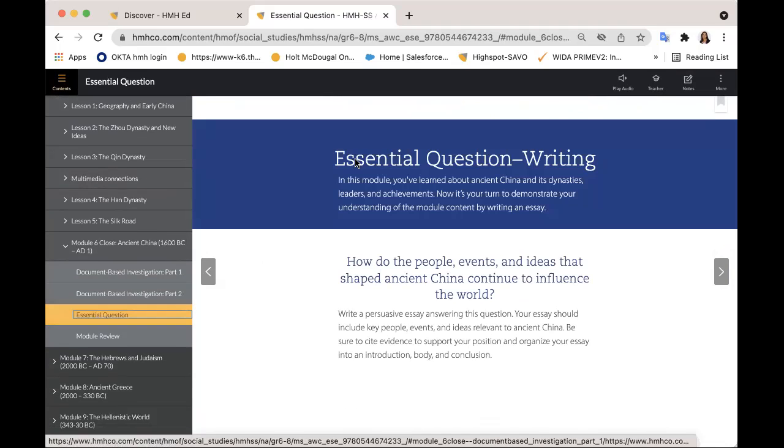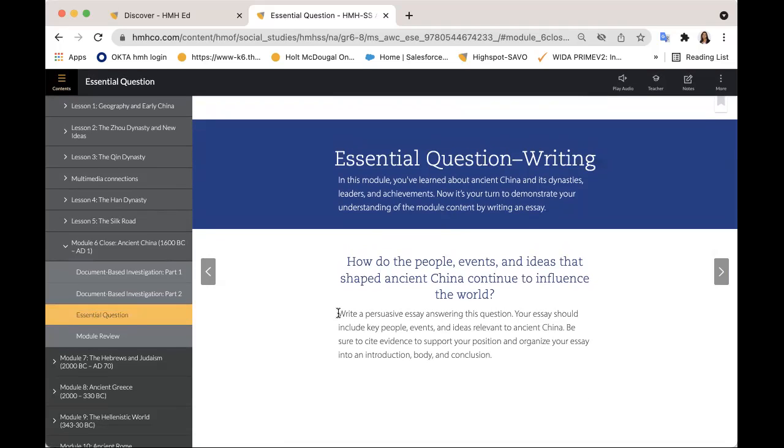At the very end, students have an opportunity to go back and reflect on that particular essential question. The essential question writing task asks our students to revisit the essential question and to apply the module's learning to effectively answer the question in their own words. So right here, we're asking our students to now write a persuasive essay answering the question above. And the essay should include key people, events, ideas that are relevant to ancient China.